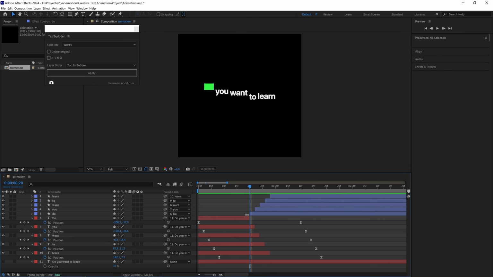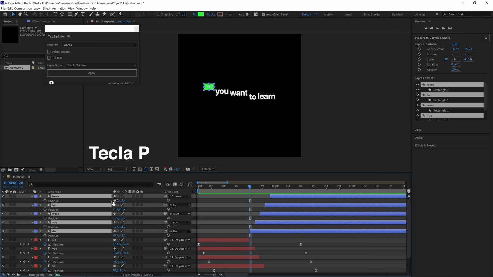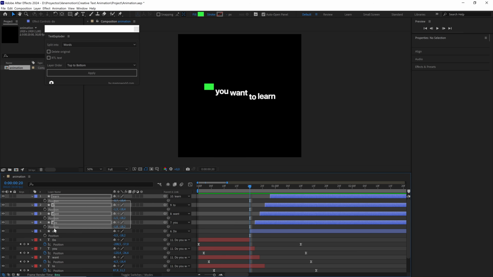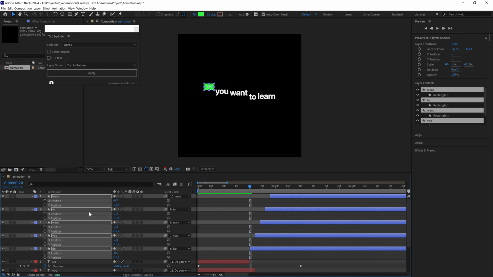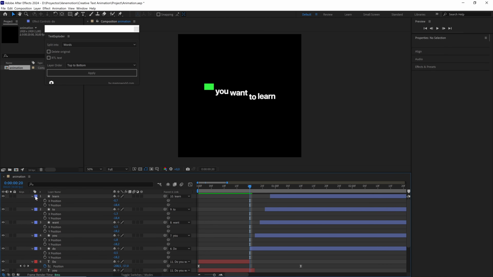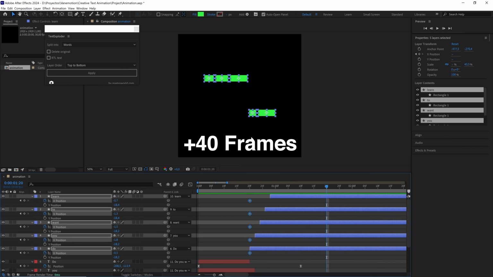We'll position ourselves here in this first cut, select the shape layers, and expand the position. We'll select all the position properties of the shapes, right-click, and choose Separate Dimensions. Now we're going to select all the layers of this color and, without moving from here, mark a keyframe at position X, since the animation we're going to do now will be horizontal. We'll count 40 frames forward, 10, 20, 30, and 40.